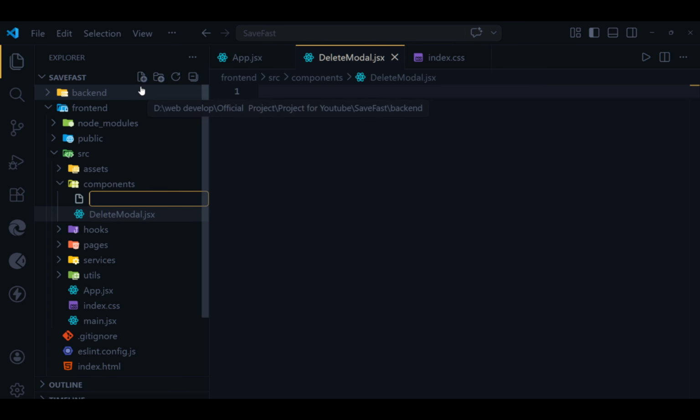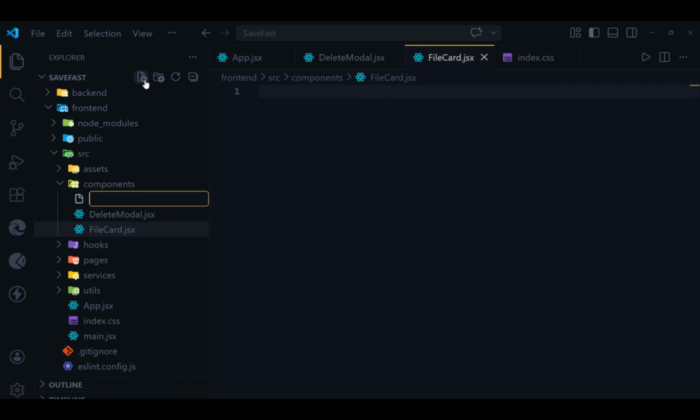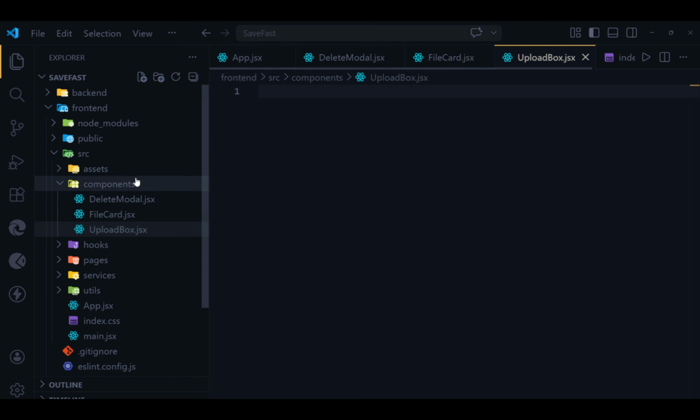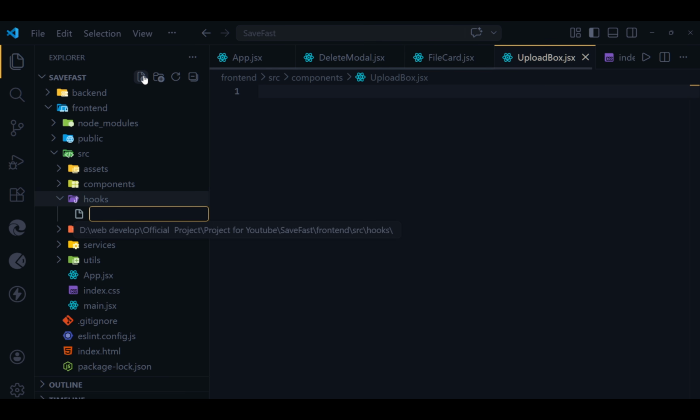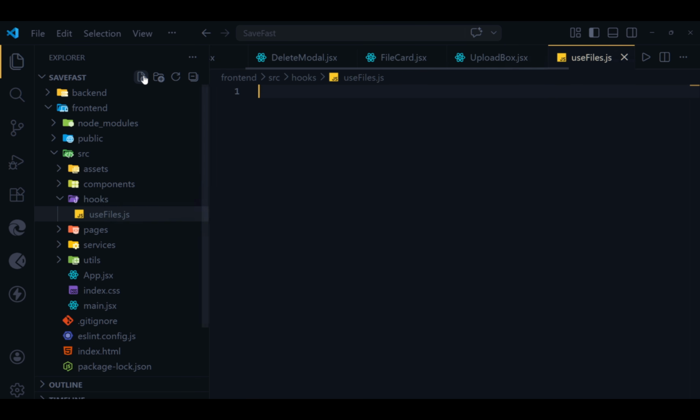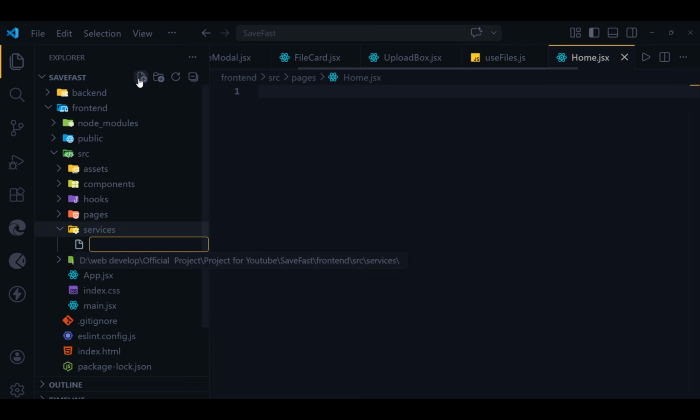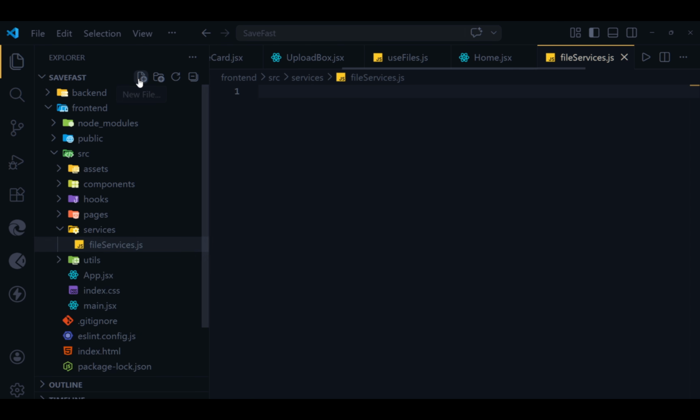DeleteModal.jsx, FileCard.jsx, and UploadBox.jsx. In the hooks folder, we will create a useFile.js file, and in the pages folder, we will create a Home.jsx file. In the services folder, we will create a fileService.js file, and in the utils folder, we will create a file named formatFileSize.js.